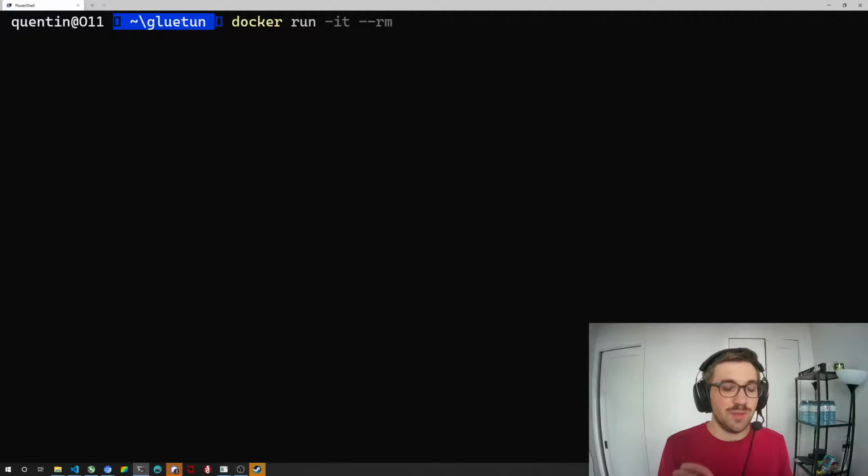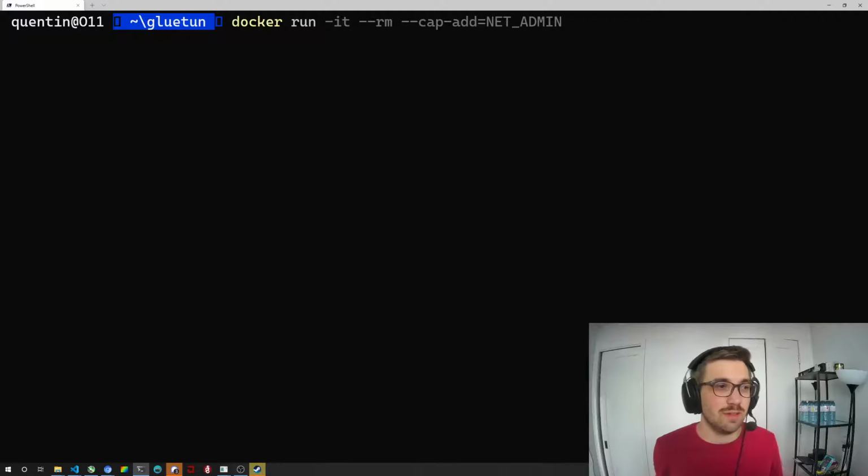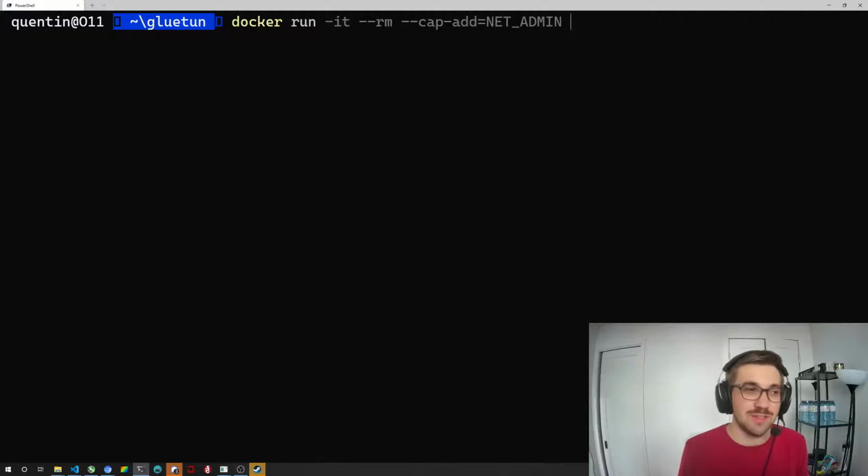One critical part that I always forget is cap-add NET_ADMIN. You need to give network admin to the container, otherwise the firewall will not work. OpenVPN will not work. Nothing will work, pretty much. So you need to give this. Ideally don't give it full privilege access. Just give it that capability. That's all it needs.